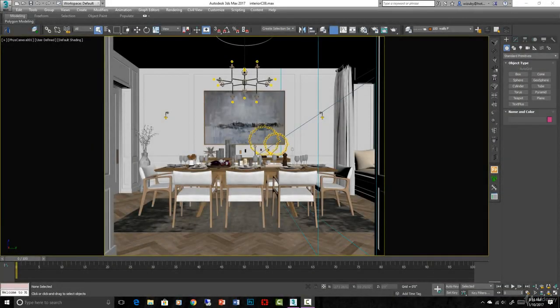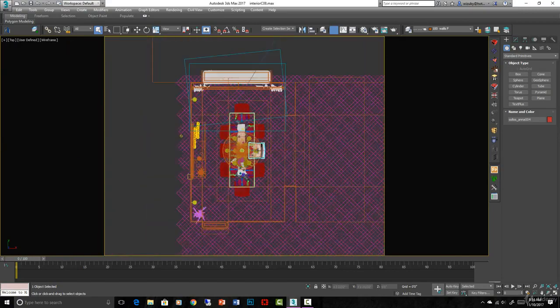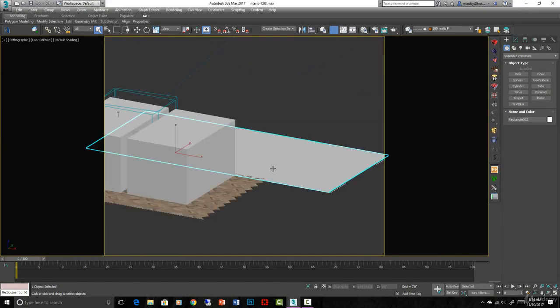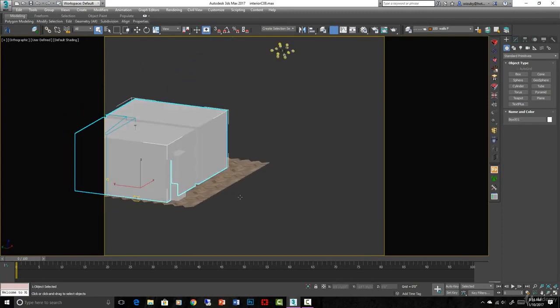Okay, so this is not a basic modeling course, but I do want to go through some of the modeling that is unique to this project and perhaps some of the more advanced stuff that isn't familiar to everyone. So let's take a look at my finished scene here and what we've got going on inside. Okay, so there's the whole scene right there.